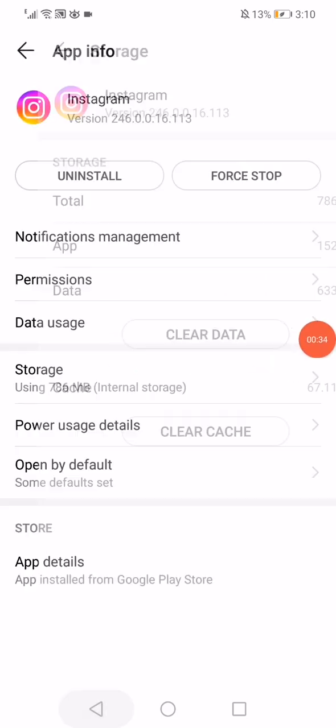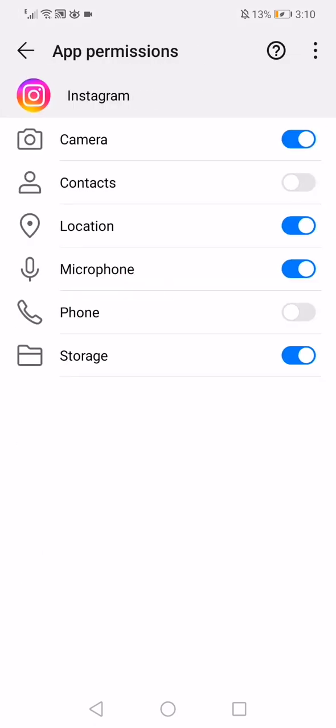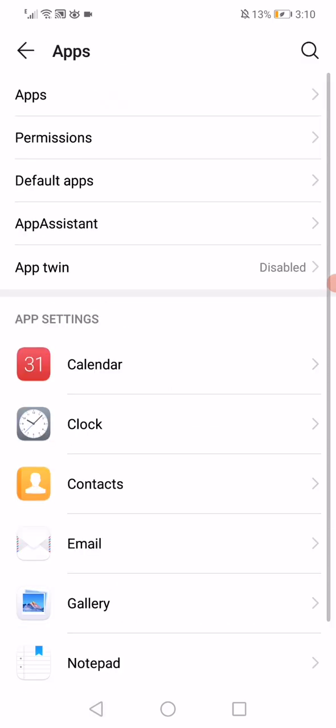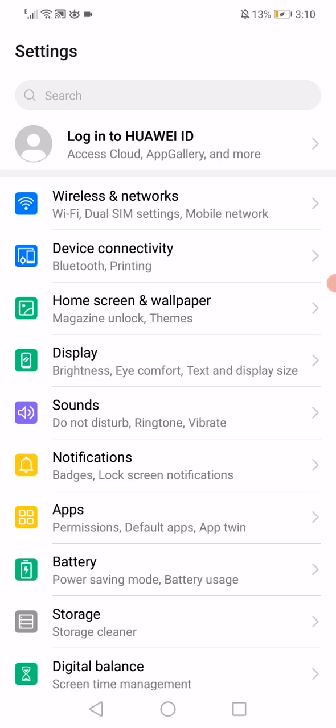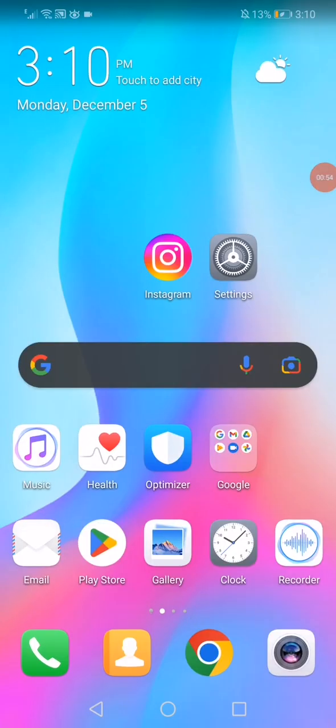And then go back and click on the permissions option right here and then make sure to enable all the permissions. Go back again and this time you will go to the wireless and Wi-Fi settings on your phone and go and enable the airplane mode and disable it again. After that, reopen Instagram and the problem must be solved.